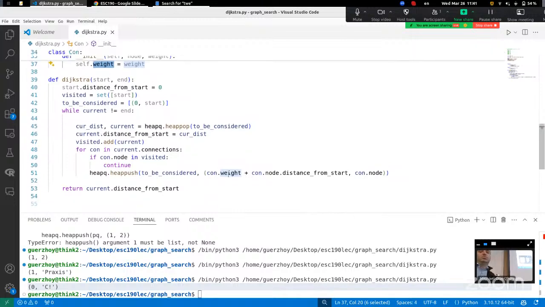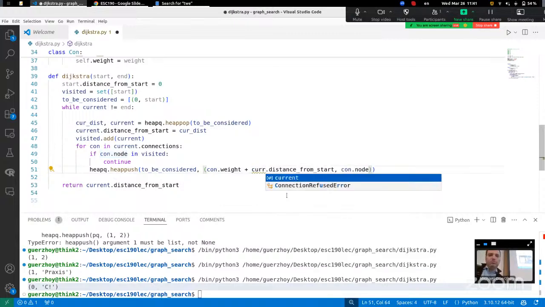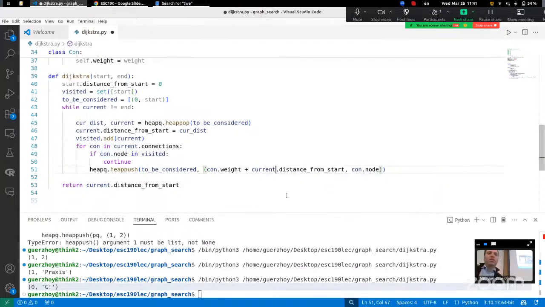Sorry, this is, sorry, I was confused. This is, of course, current. Okay, so this was good. So we want the distance to current plus the distance to the new potential neighbor from current.